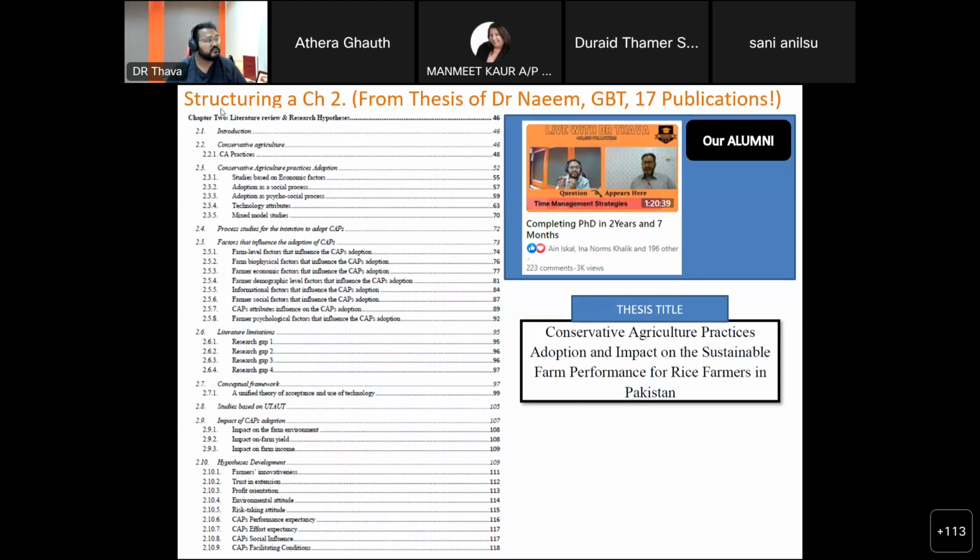Now, structuring a chapter 2. What you must have in a chapter 2? Sometimes we don't know how to write our chapter 2. So I'm going to teach today a template, a structure for chapter 2, from the thesis of Dr. Naim. Dr. Naim is my former client, actually still a client. He's a postdoc at University Malaysia Kelantan now. He has one of the most brilliant theses in the entire history of UMK, and I'm very proud to be part of it.